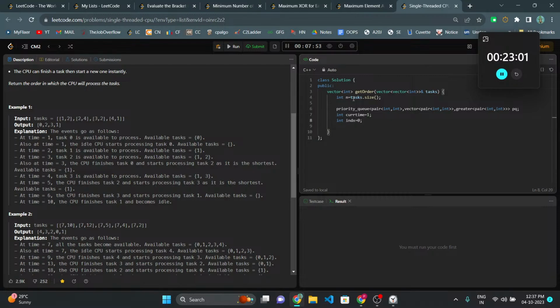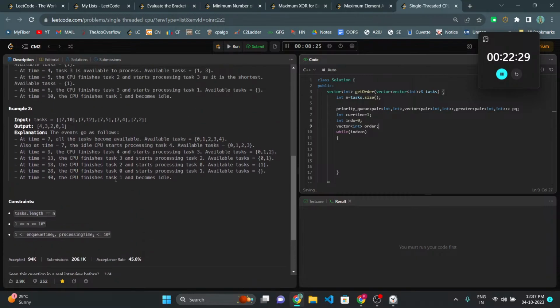Now what I will do is, while index is less than n. Also I need to create a vector which will store the order. Entry time is always greater than 1, right?